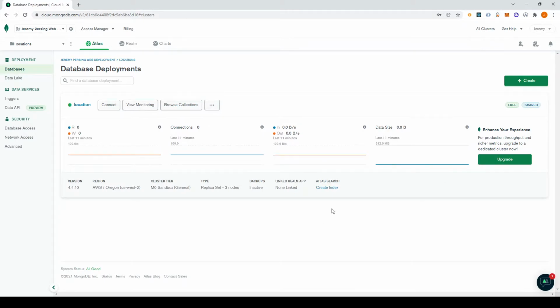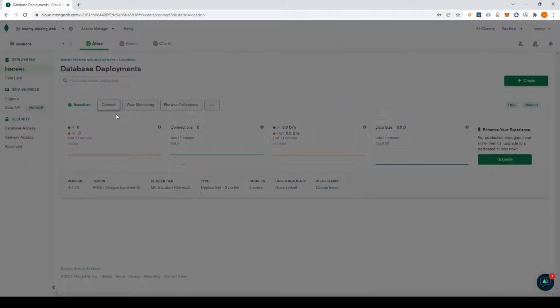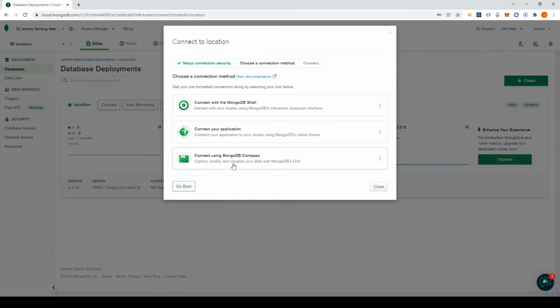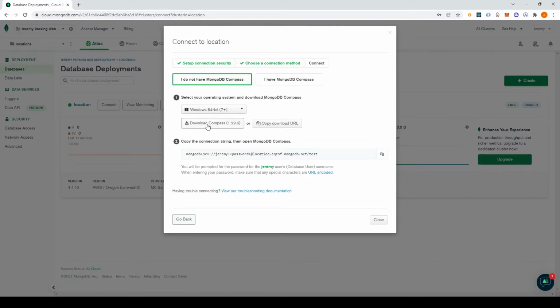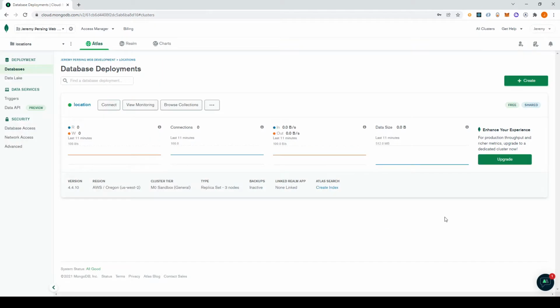So once your cluster is set up, click connect. And then connect using MongoDB Compass. And if you have Compass, click I have Compass up here, then click your version. I have 1.12 or later. Copy this. But if you don't, go to this button and download, then follow the instructions. And then head over to MongoDB Compass.